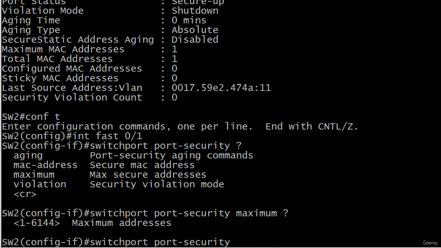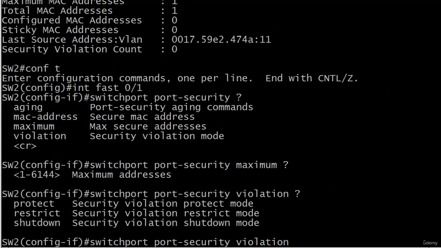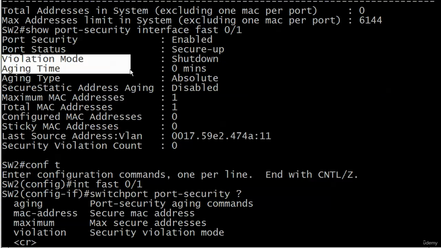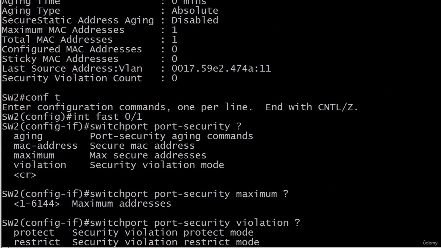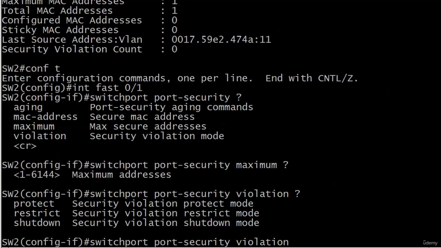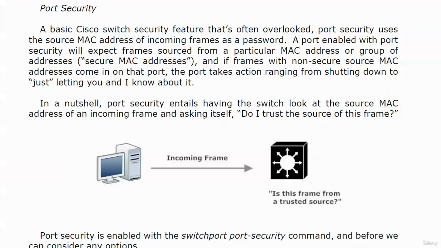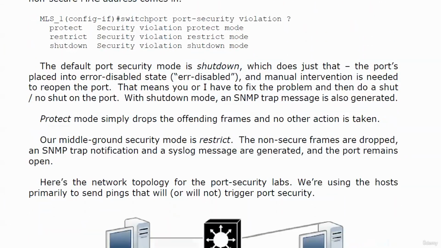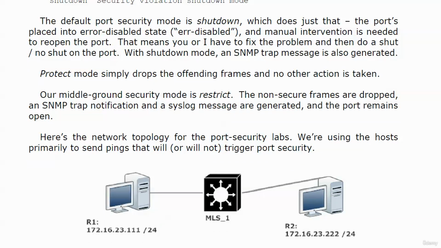Now with MAC age, let's look at violation right now. Violation is the action that's going to be taken if there is a security violation. The default is shutdown. I believe we saw that in show port security interface, right here next to violation mode. There it is, that's shutdown. Our other two choices are protect and restrict. We've been around Cisco certification exams long enough to know that if we have options like that, we better really know the difference. We're definitely coming back to those, but I want to show you these right now.